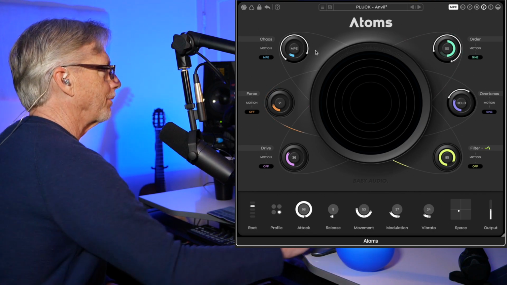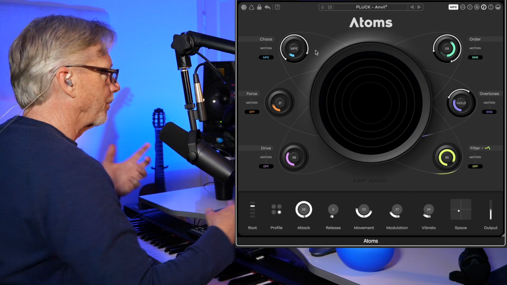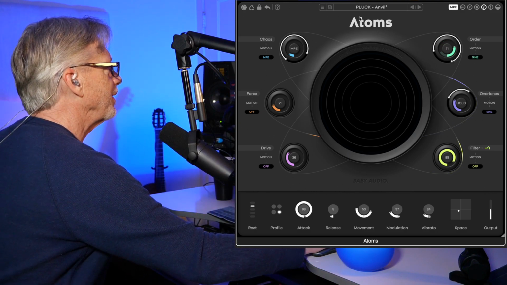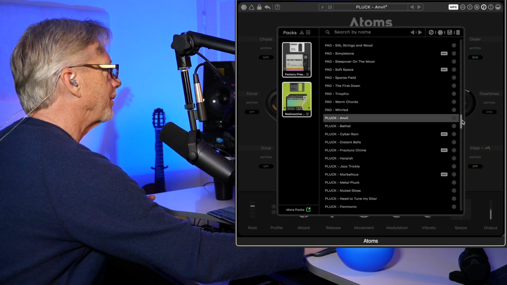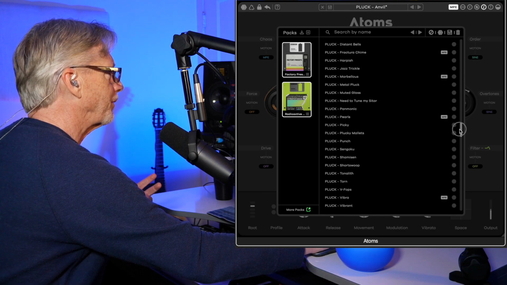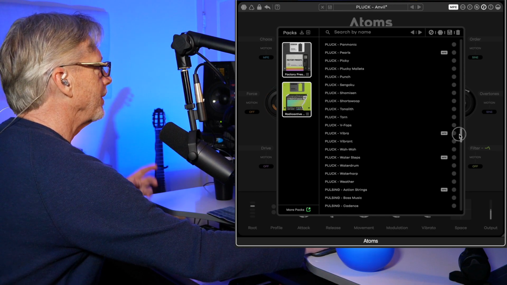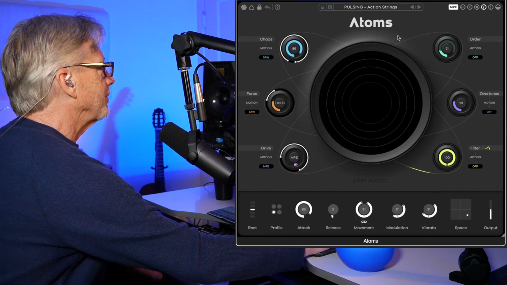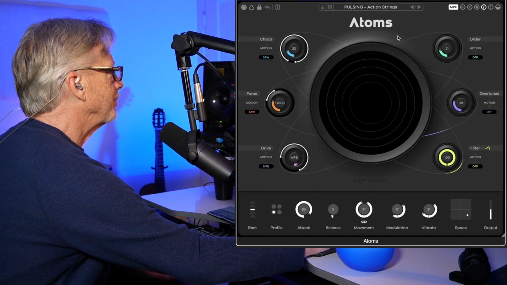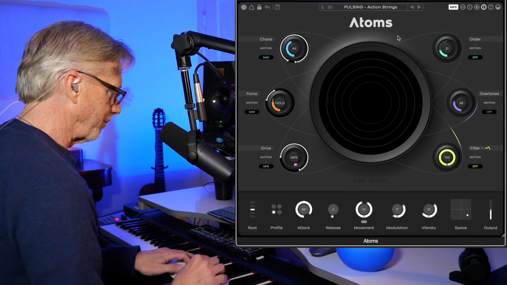Now, I don't know how I would go about getting a sound like that if I was trying to program it some other way. It's interesting. It has a kind of a quality of spectral synths or additive synths. Pulsing. Okay, this is a blast.